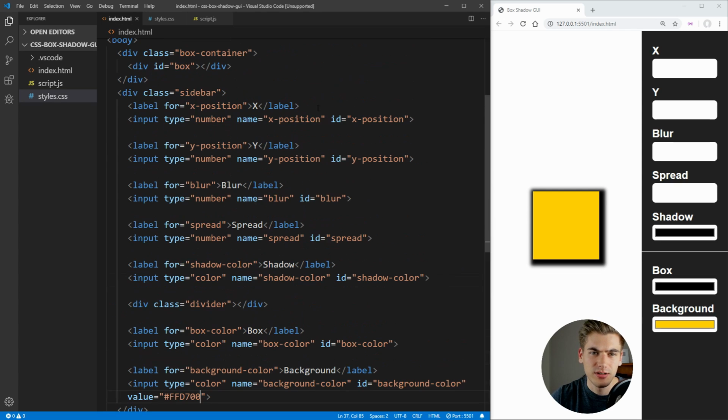So inside of our input, let's make sure we set our default values. This one is going to be 3. Our Y position has the exact same default, so let's copy that over. Our blur, if you remember, has a default value of 5, and our spread here is going to have a default value of 6. So now our default inputs line up with our actual box.